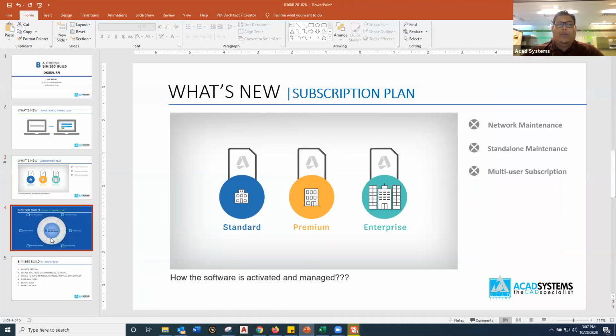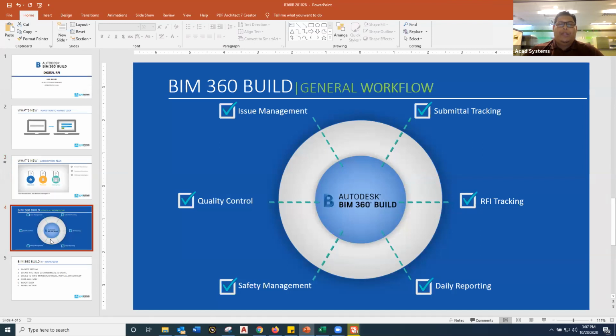All right. BIM 360 Build generally has many things that we can do with it. These are the tools that are required for every construction person, whether you are working on site or working from the office, whether you are a designer or a project manager, especially project consultants and project managers. BIM 360 Build is a very crucial tool, and it will be very helpful software for you.